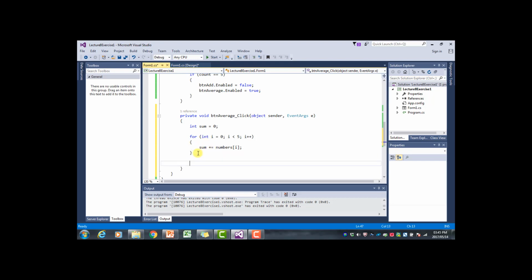Then the last step is to calculate the average. Okay, so I can also go and declare a double called average, and then we can say average is equal to sum divided by 5.0. And I make it 5.0 because average is double, and we cannot have both values there as integers if we want to assign it to a double. Okay, and if we don't make this a double, we might lose the decimal part of the answer.